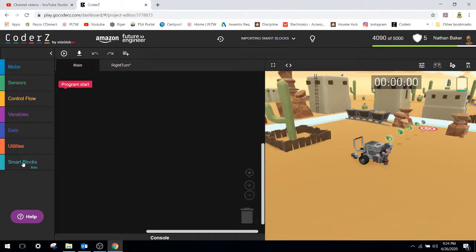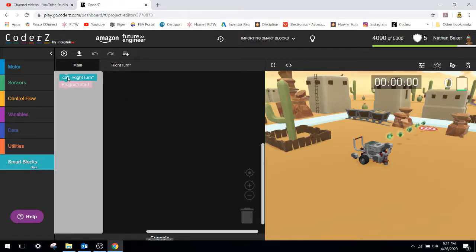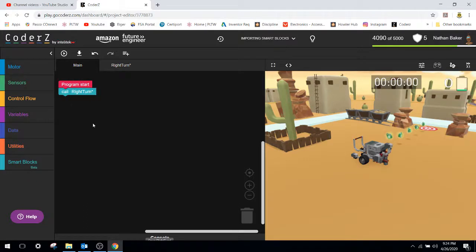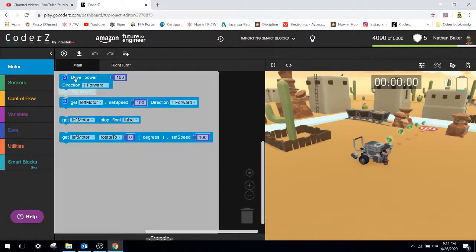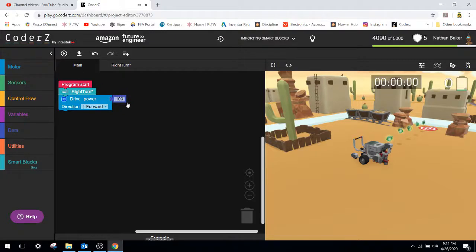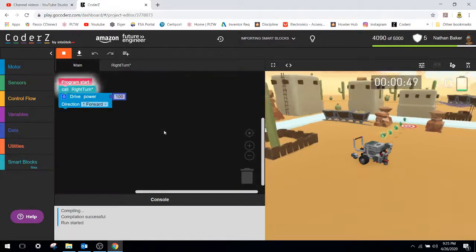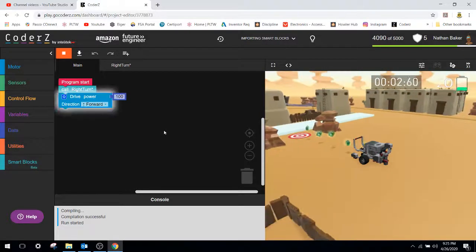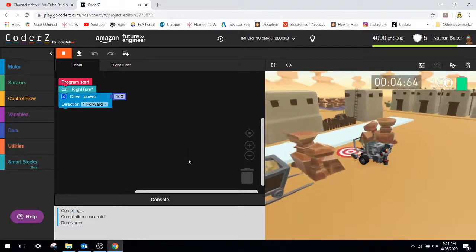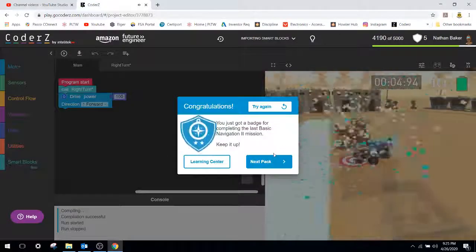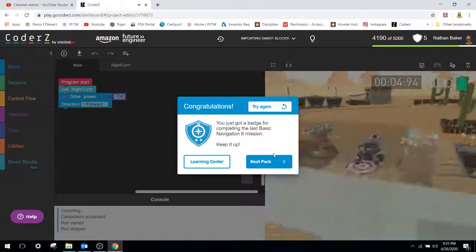Alright, looks good. So we can come down to smart blocks, call right. So we know what that's going to do. It's going to call that subroutine or function that's going to turn it right, and then we're going to drive. And that does it for basic navigation 2. Thanks for watching.